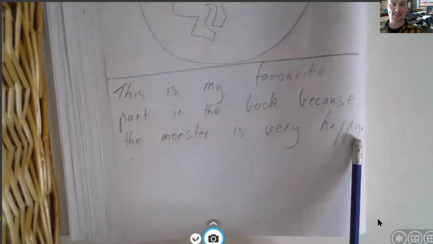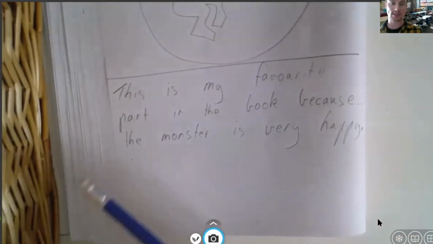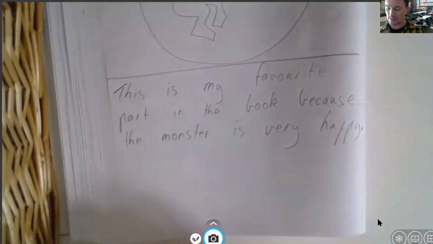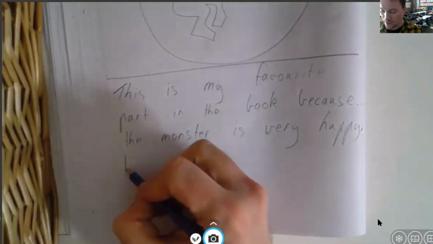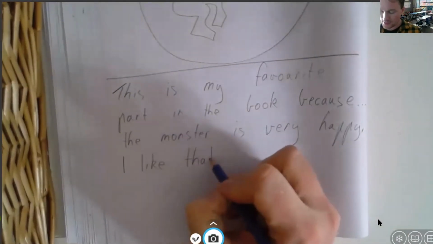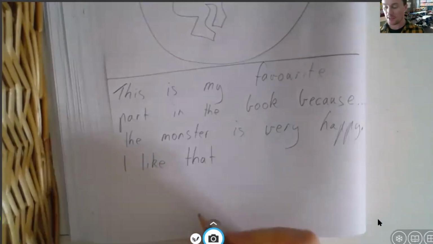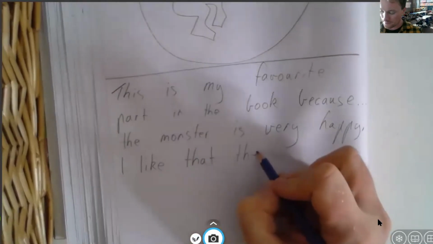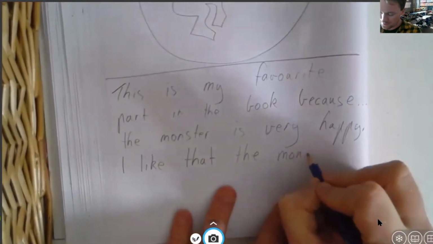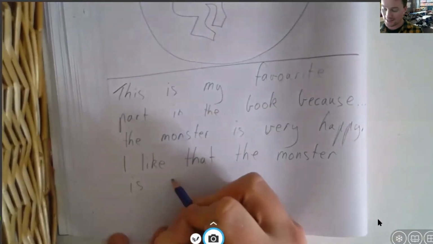And maybe the next sentence, you want to say something about what the person or the character is doing. So my next sentence will be, I like that. Now use the character's name. If your character's name is John or Charlie or Susan or Helen or whatever the character's name is, maybe use the character's name. I like that the monster is, what is the monster doing? Skipping.